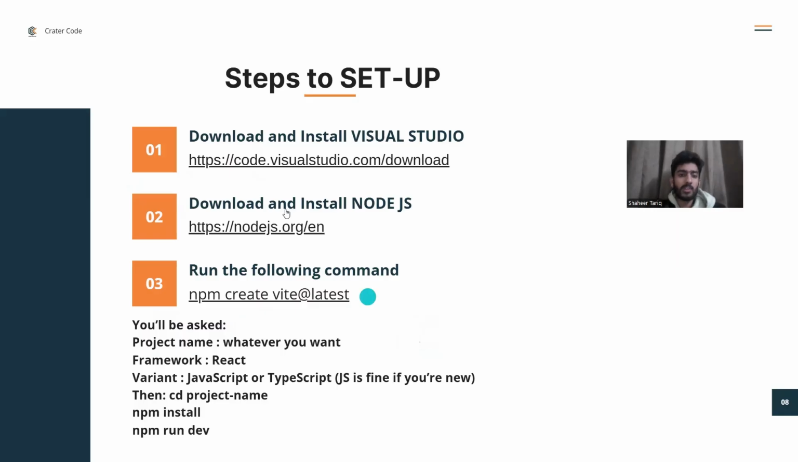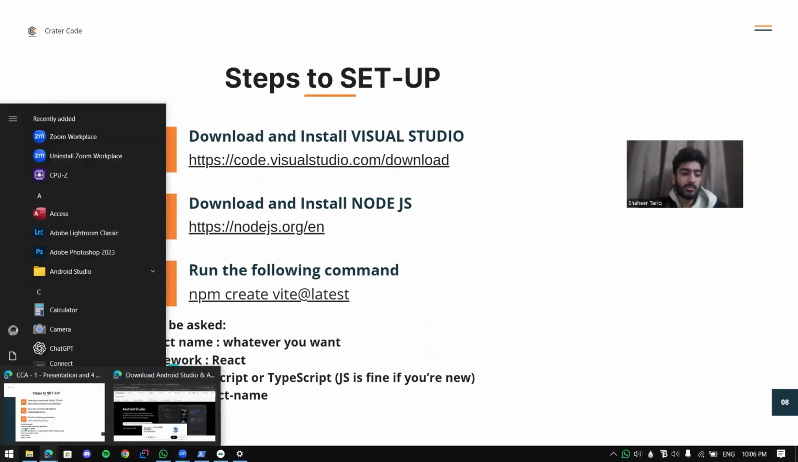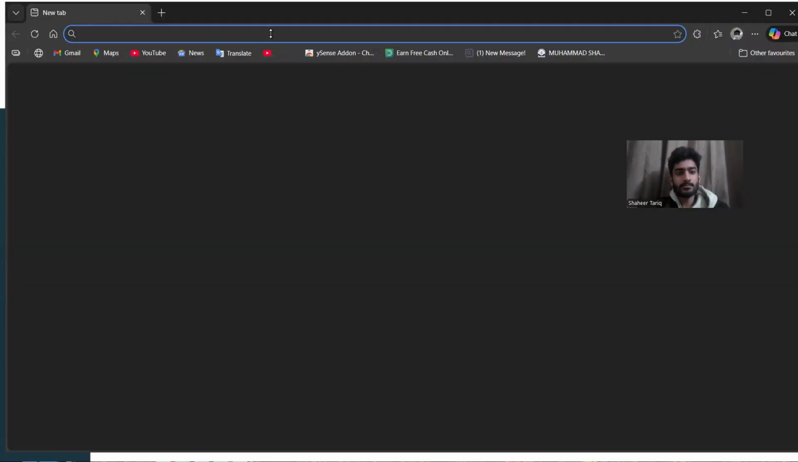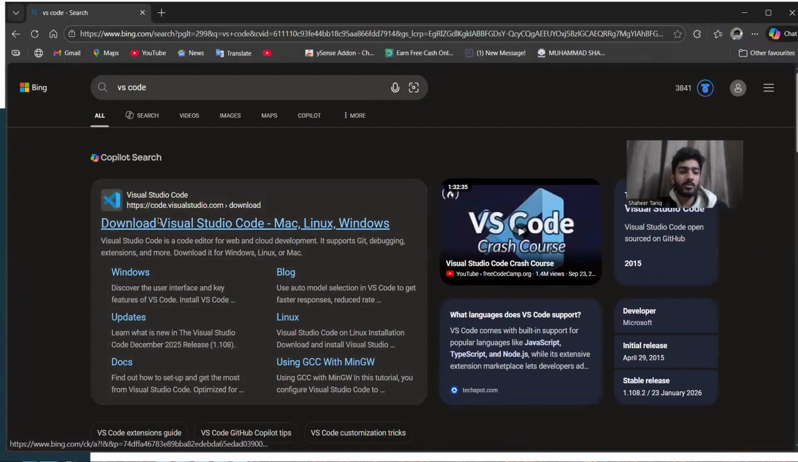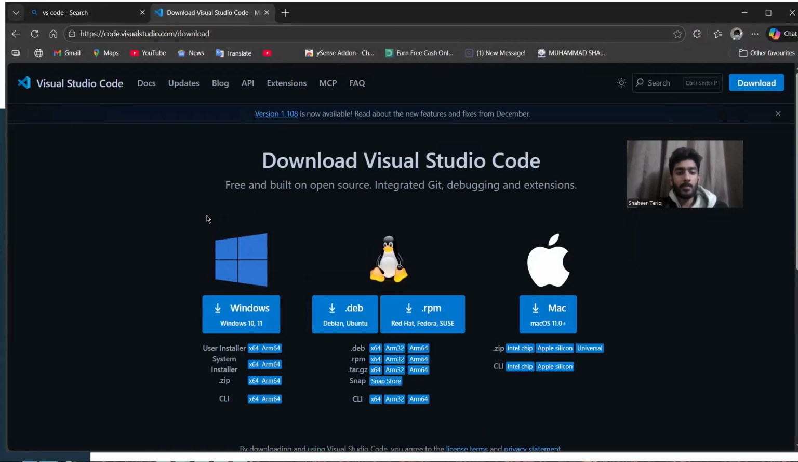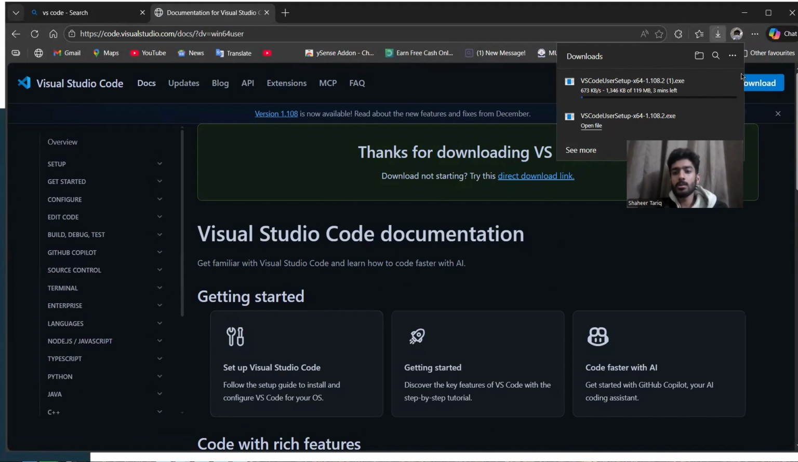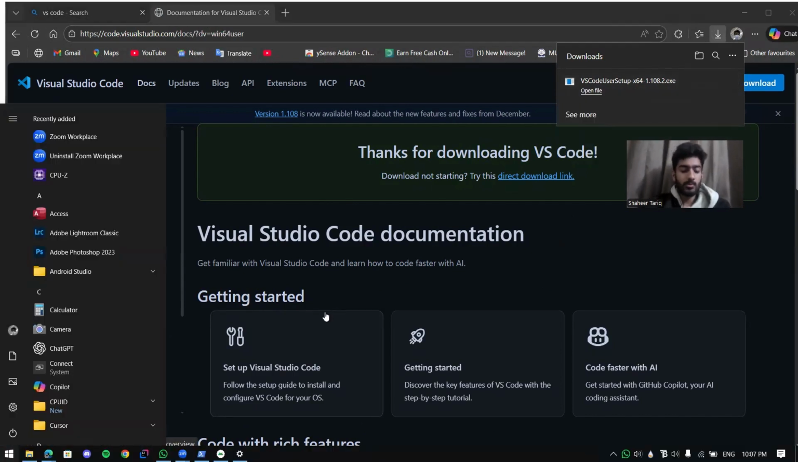let's go to the next slide, and we have to install Visual Studio. So let's go to the browser, open a new tab. We download VS Code. Just search VS Code, download, and click here on download, and it will automatically start downloading. Okay, so I have already downloaded it. Let's install Visual Studio Code.